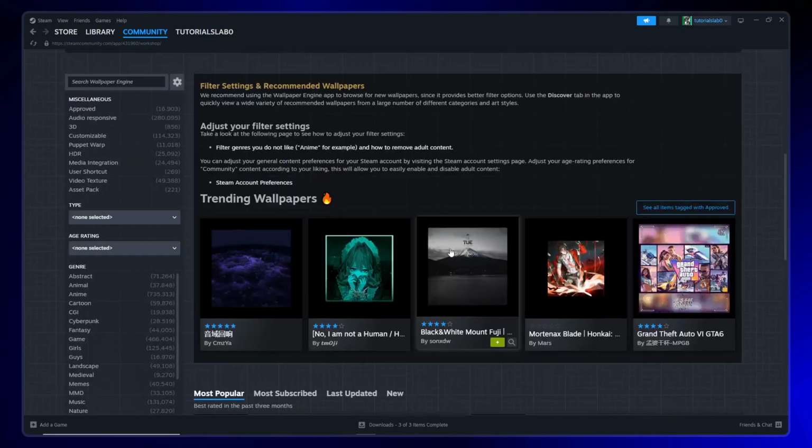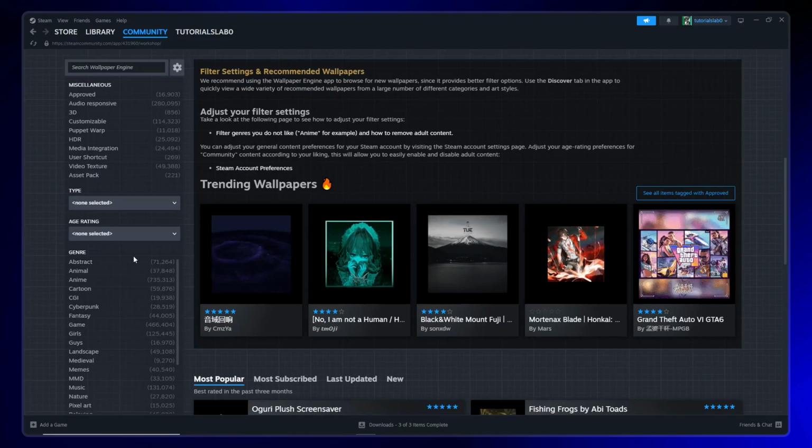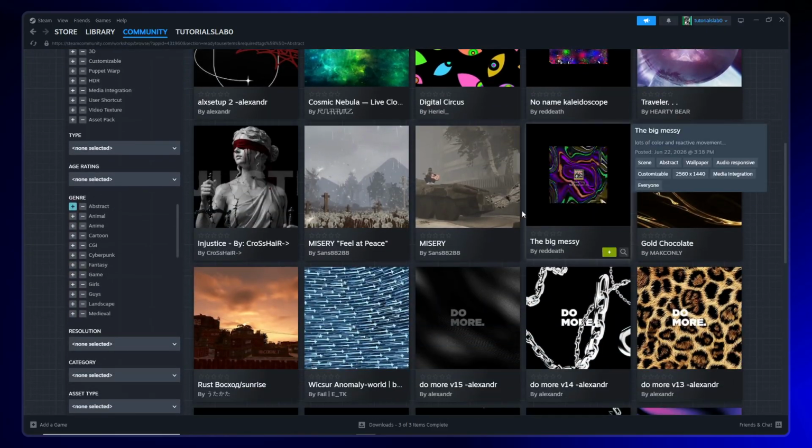If you want to narrow down your search, take a look at the left panel where you'll find different filter options. Click on your preferred filter from the list to customize your browsing experience. These filters help you sort by popularity, recency, or specific categories depending on what style of wallpaper you're after.